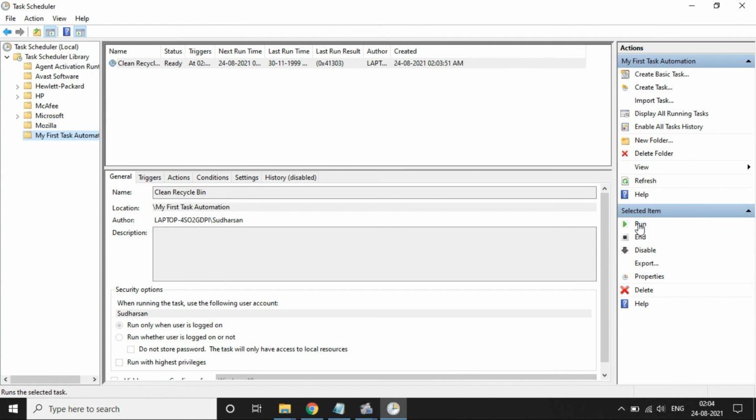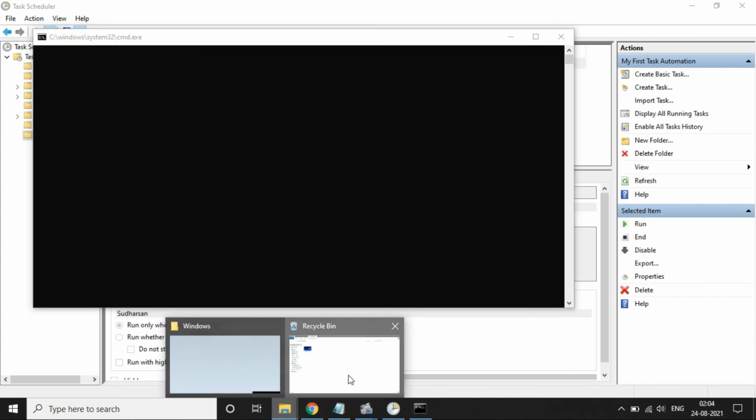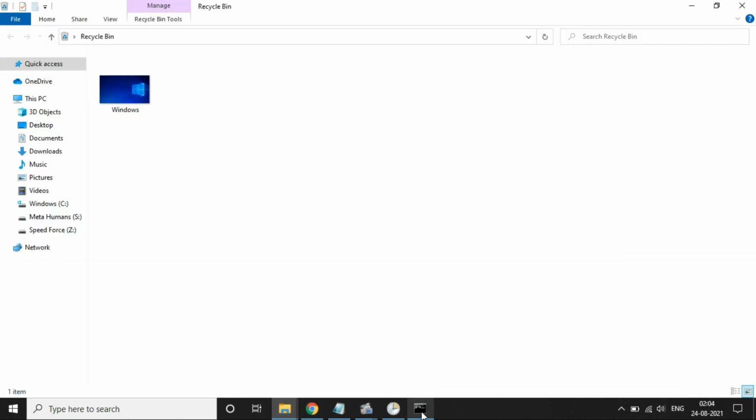Now let's run this task and test it out. Now the image file is gone for good.